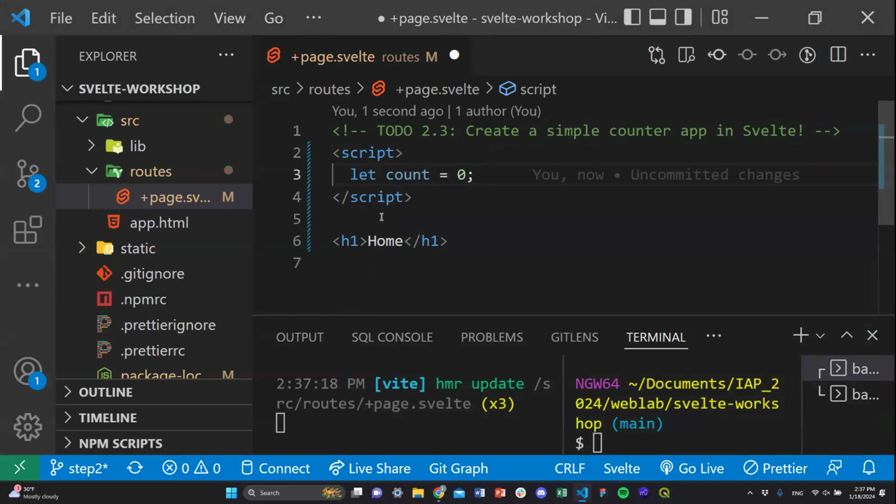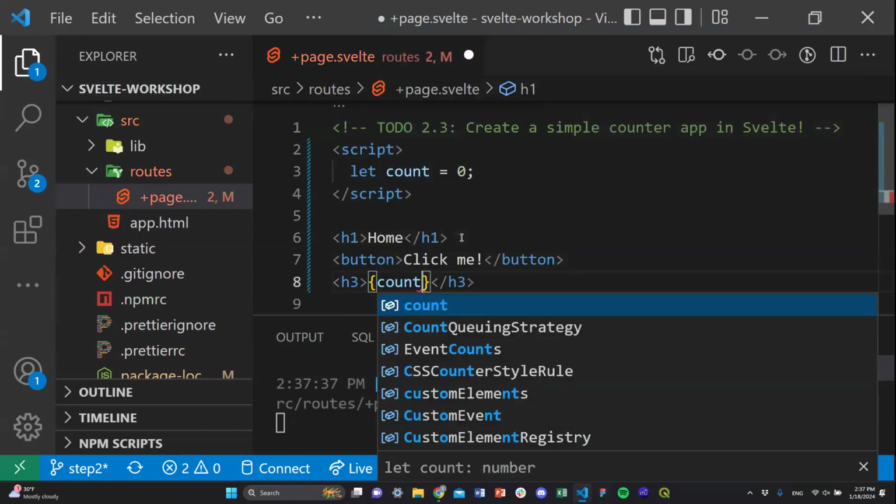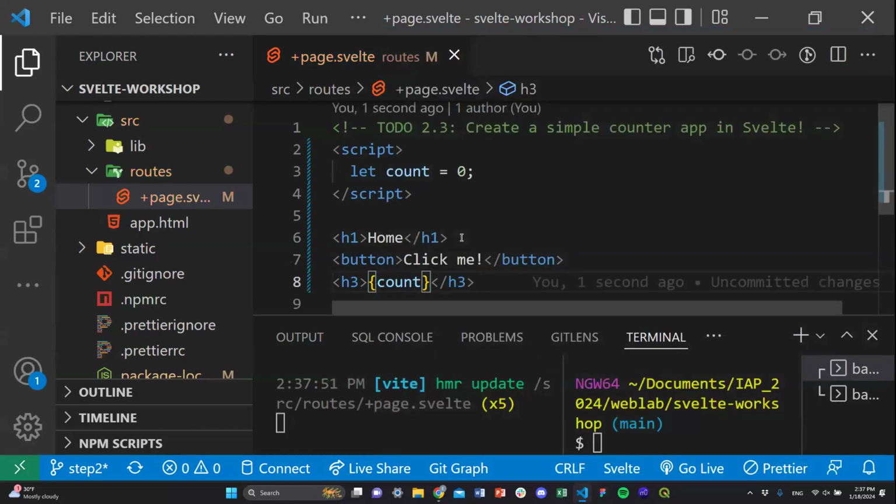We don't need to use state. We don't need to import anything. That's all we need to do. And okay, how are we going to update this counter? So let's create a button. Let's say click me. And then let's also render a H3, for example, to display the count. And you'll notice that this is pretty much exactly the same as React so far, where we're just displaying the count in brackets.